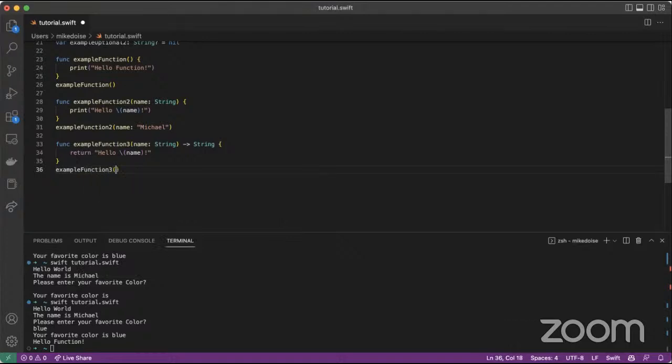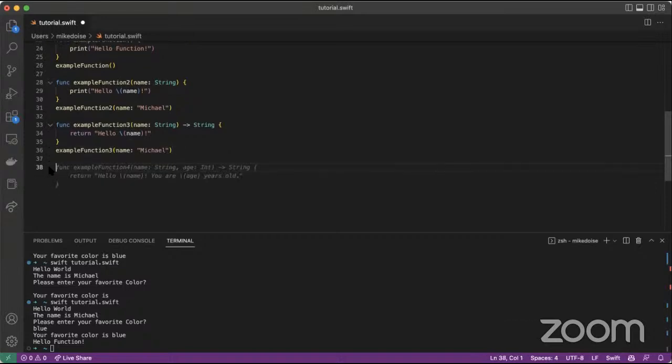Example function 3. Name is Michael. Okay. Now we're going to make another function. Let's see what it gives us. Example function 4. Name string, age is int. So it shows 2 arguments. That is not exactly what I want to do.